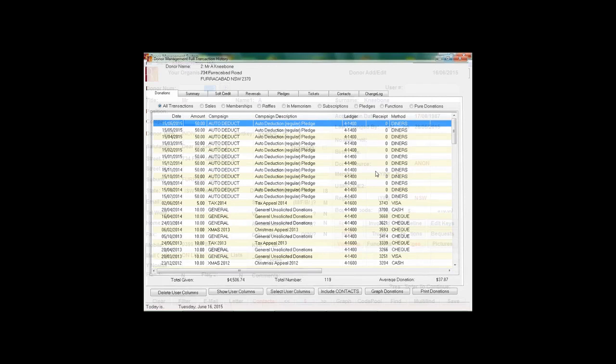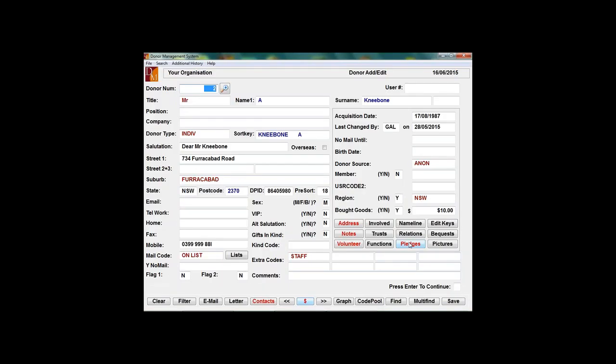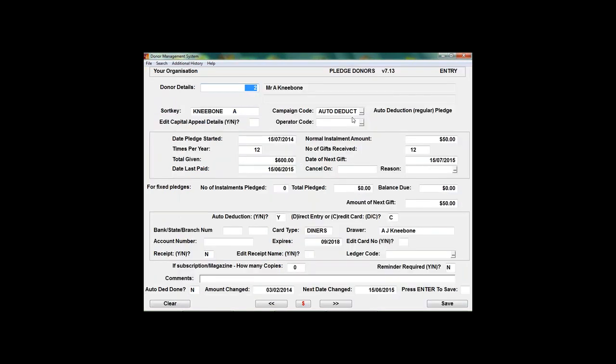If I go back to the donor's record, in the pledge down here, you can see up the top it's saying it's an auto deduct. That's just the name of the campaign in this case. It could just be pledges or regular gifts or whatever you actually want to call it. But down the bottom here is where I've said that yes, it's an auto deduction, and this is where I've got the details of credit cards, or if I'm using Gateway, I'll have a token in where the card number would normally go. And each month I can then run the auto deductions.